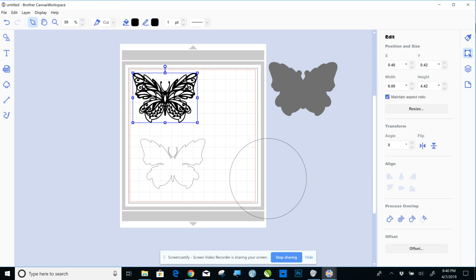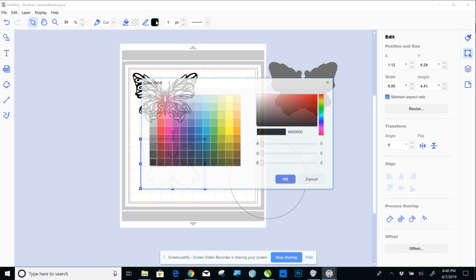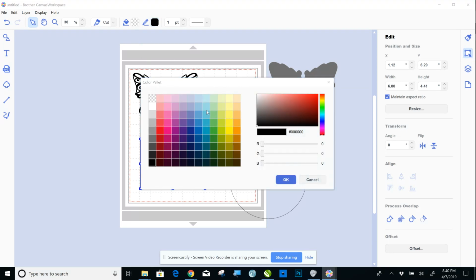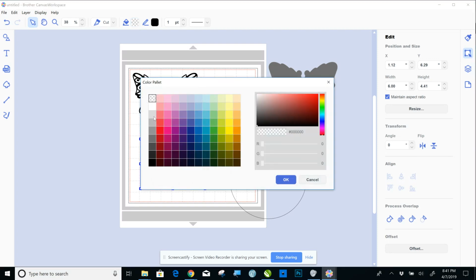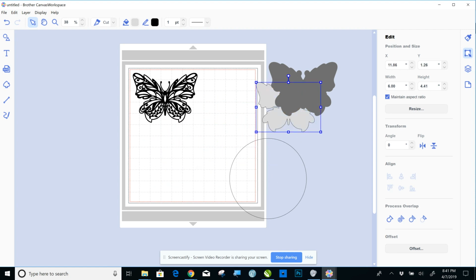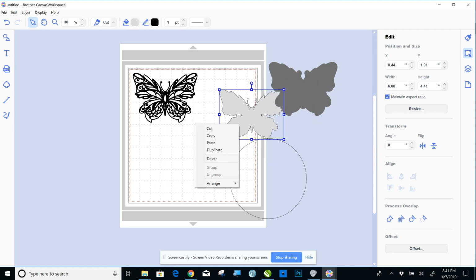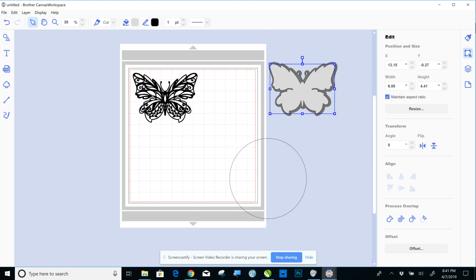So, okay, let's make this, just for the heck of it, let's make that about that, just to show as if it were the glitter. Arrange, bring to front. Okay, so that's your second layer. And your top layer is your cutout. So these two are silhouettes, and then your top layer is the cutout.